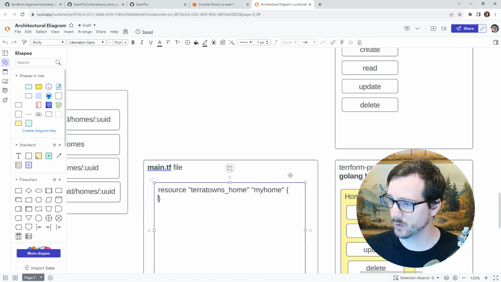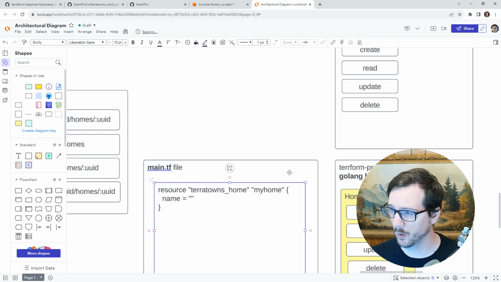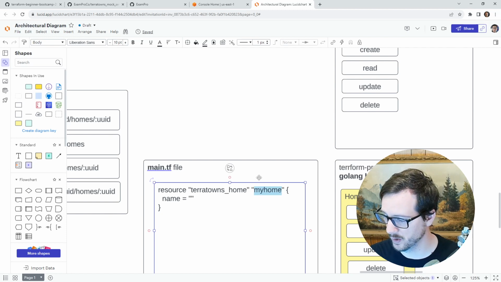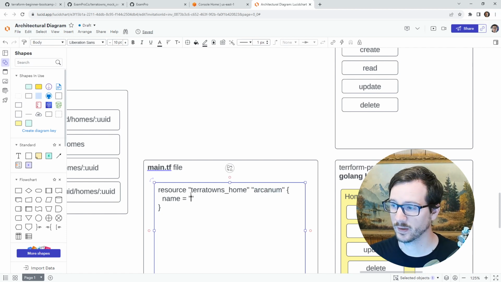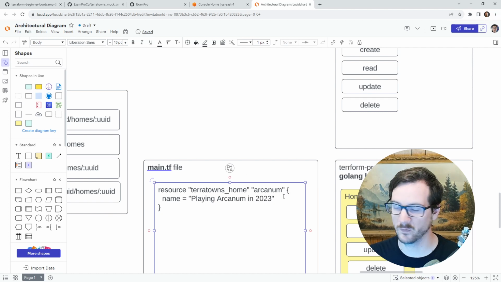And in here, there are a few things we want to have. We want to have a name. I'm just going to define this as something that I know. There's a game called Arcanum that I like, and I might make a page on it. So I'll just say, Arcanum, how to get started playing Arcanum in 2023, okay? It's a very old game from over 20 years ago, so I think it'd be interesting.